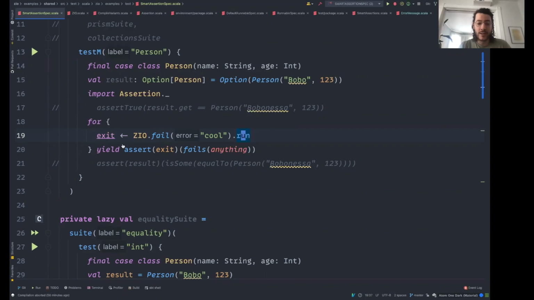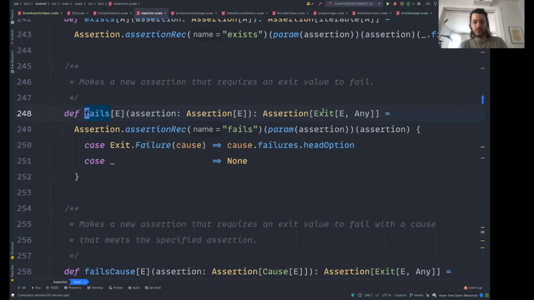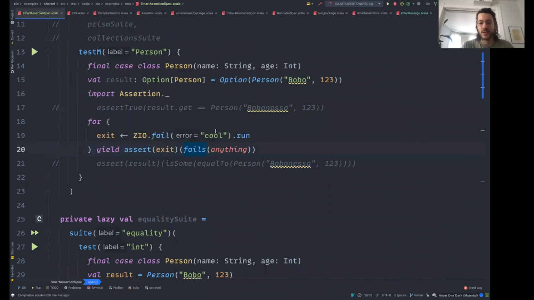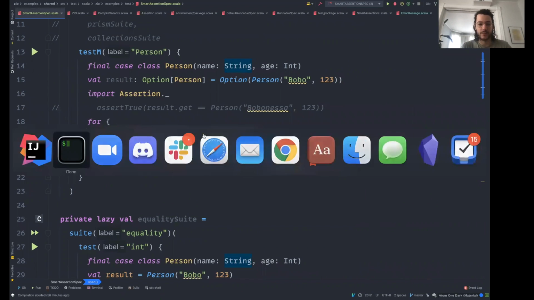And so if you call run, then you can take the exit, and there are assertions built directly for exit. So we can then have a sub-assertion on the exit. So, is it a subtype of? So fails is subtype of, and then let's just say string. And yeah, that should pass, I believe, because I'm failing with the string here.